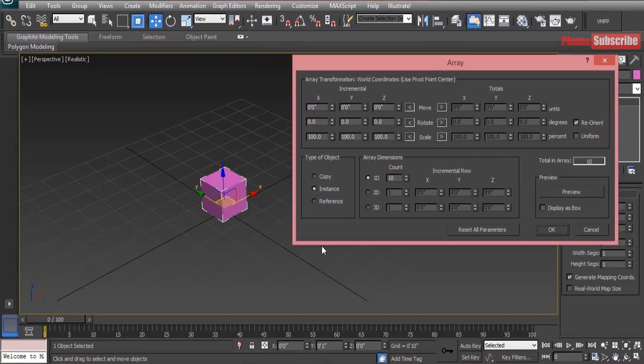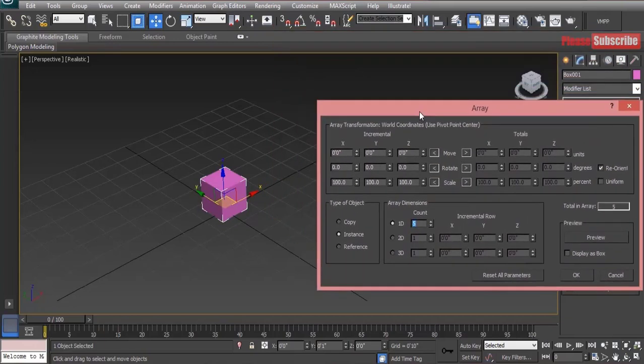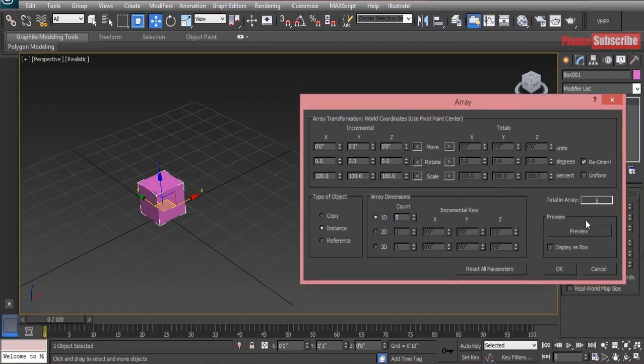So if I want to create a few objects, then there is 1D, 2D, and 3D. 1D means one direction, like 10 objects. Make it 5. Okay, and then create some distance. This is the x and this is the y. Now you have to choose which direction you want to put the objects. So let me show you the preview. Preview should be on.